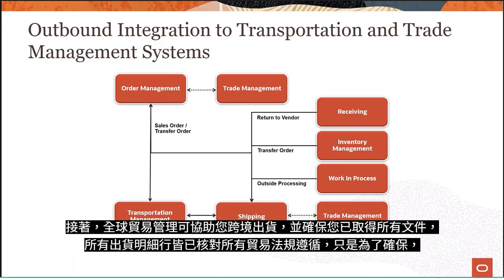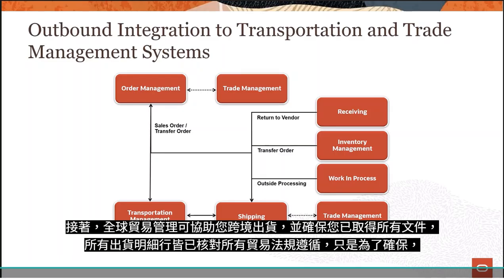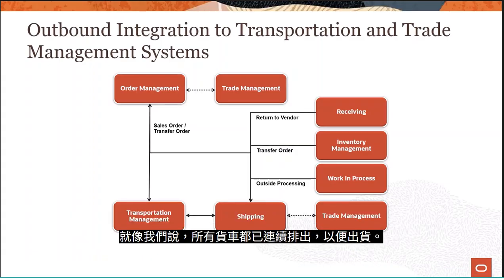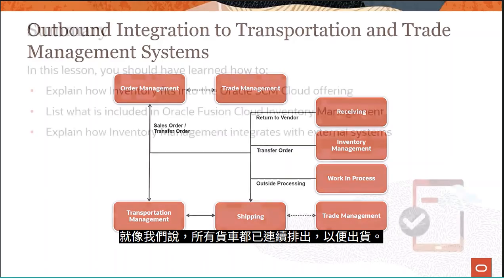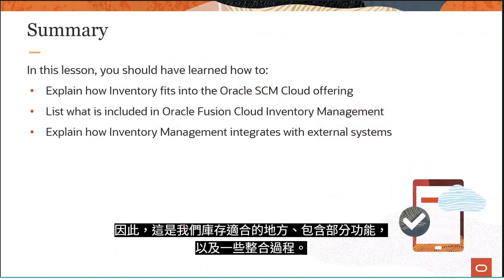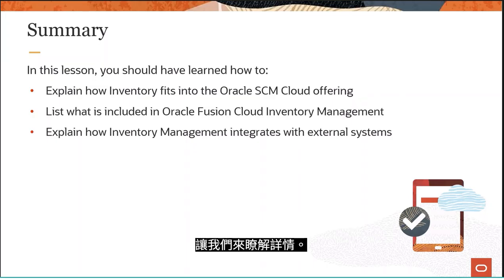And then global trade management helps when you're shipping across borders and making sure that you've got all of your documentation, all of the trade compliance vetted out for all of the shipping lines. Just to make sure, as we used to say, all your ducks are in a row so you can make your shipments. So that's a big picture of where our inventory fits, some of the functionality included, and a little bit on integration. So let's get into the details.